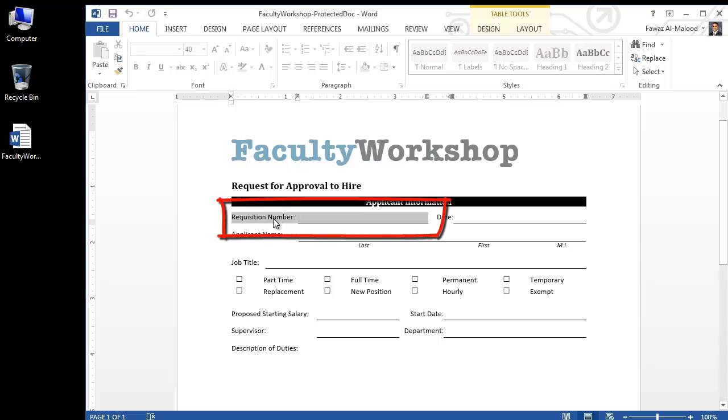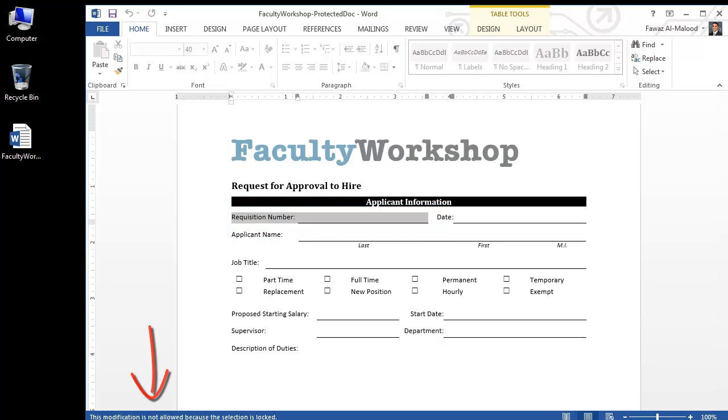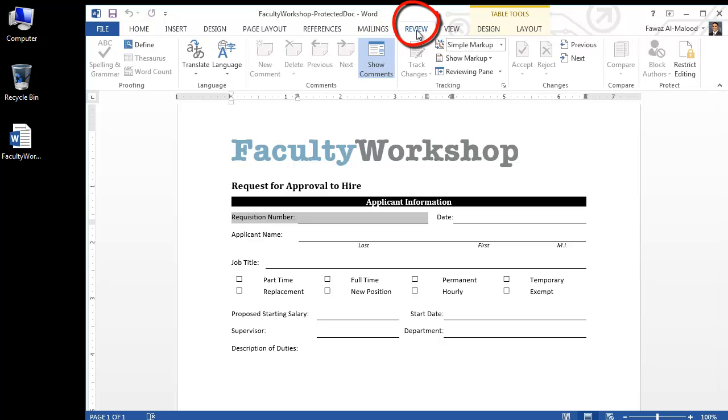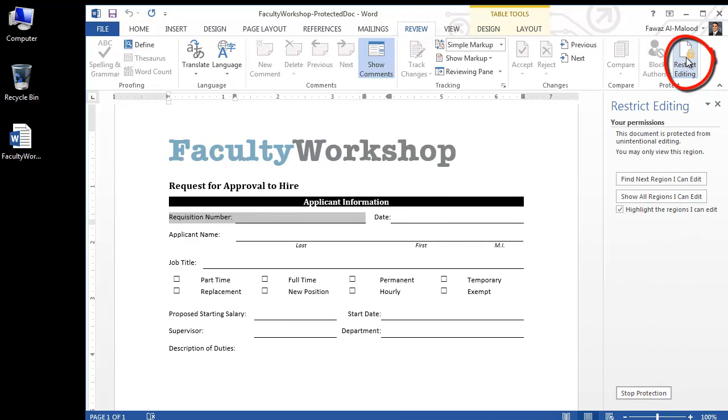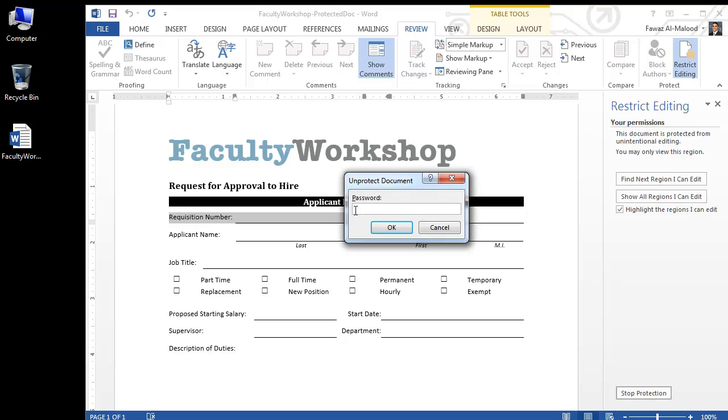As you can see right now, I'm highlighting this area and trying to delete it and type on it, but it won't allow me because it says modification is not allowed because the selection is locked. If you were to click on review, click on restrict editing, you will notice that this document is password protected. If you click on stop protection, you're going to get prompted to enter a password.